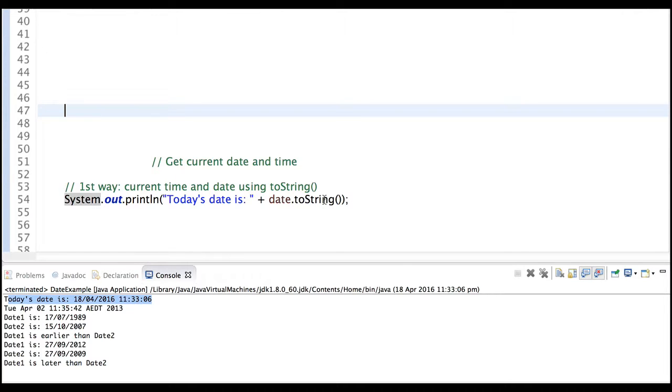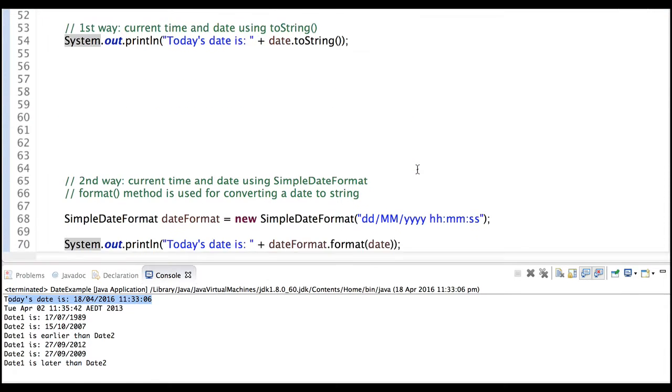So that's not too hard, but maybe it gives us a little bit more info than we really need. We only perhaps want this section. And we might not want it in that format if we're in America or somewhere else. So let's scroll and look at another way of getting the current date and time. But that, the simplest one, is probably simply to use the toString method.